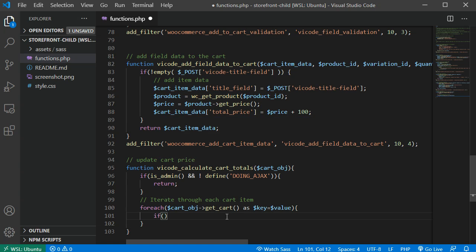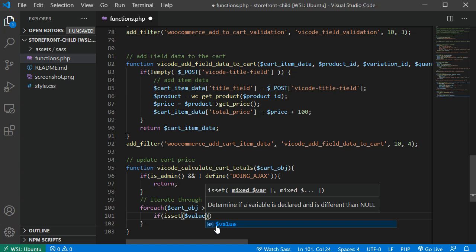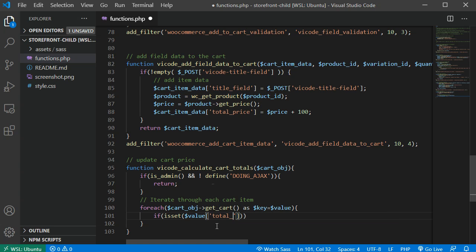And then here we will have an if statement. So here we will check if the price is not empty, because we have to have that as well. So if isset value of total price, okay, then we assign to the price the value with the total price index.